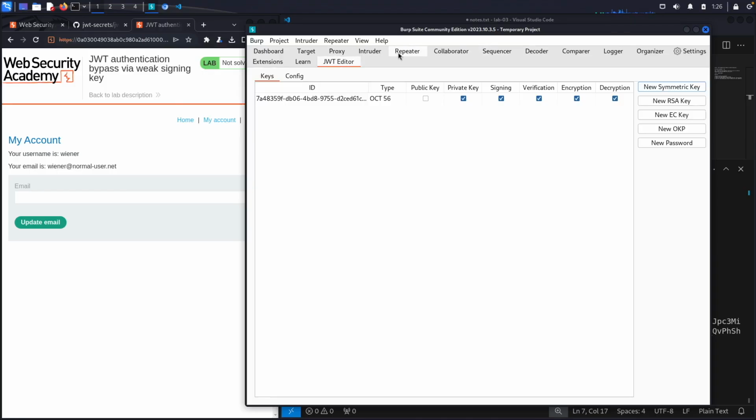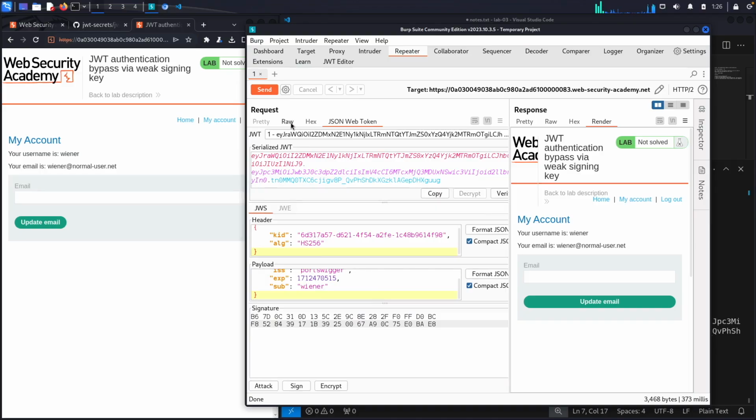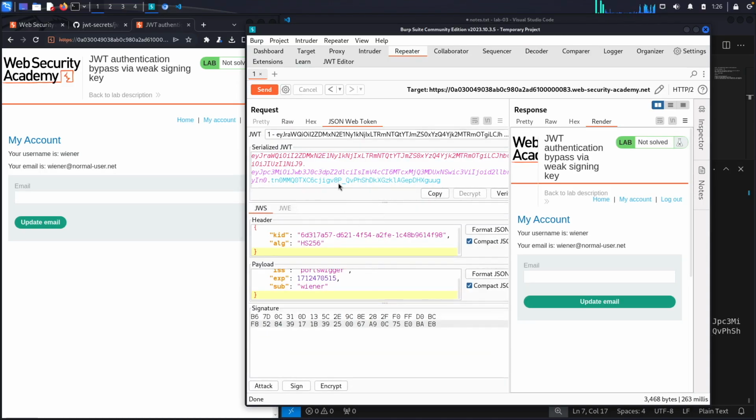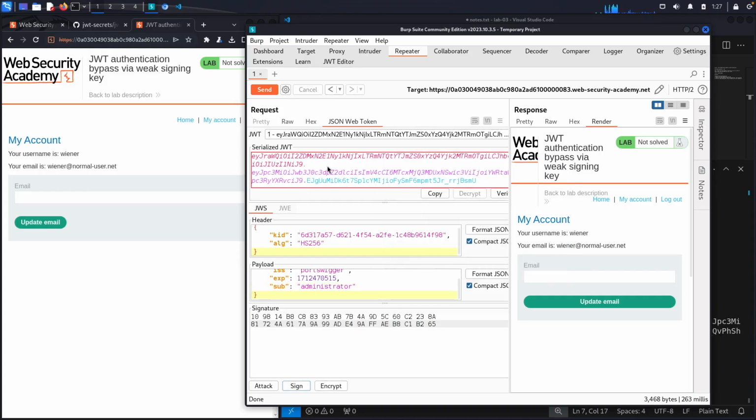Go back to repeater, and then in repeater over here, click JSON Web Token, and I'm just going to send again so that it doesn't time out on me. But we go back to JSON Web Token. We're going to change our subject to administrator. And then we're going to click on sign. Now for the signature over here, it'll give us all the different signing keys that we've generated. In this case, we only generated one. So I'm going to click on that. Make sure you say don't modify header because we want it to be the same. Click OK. And here we go.